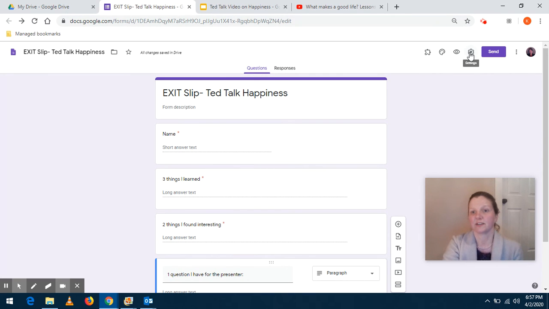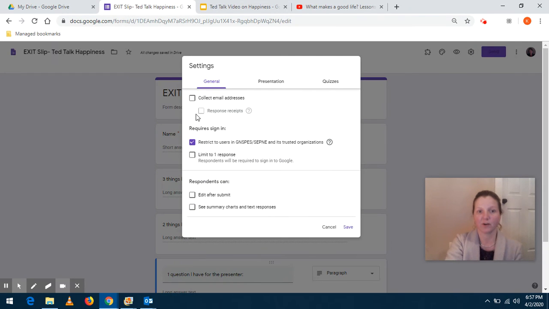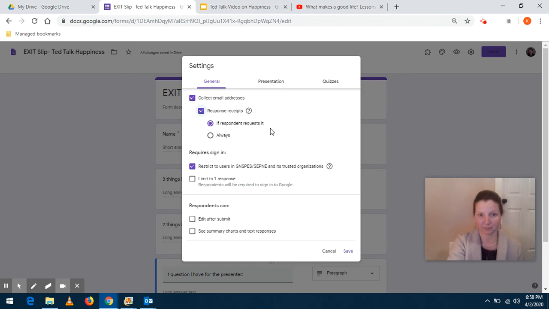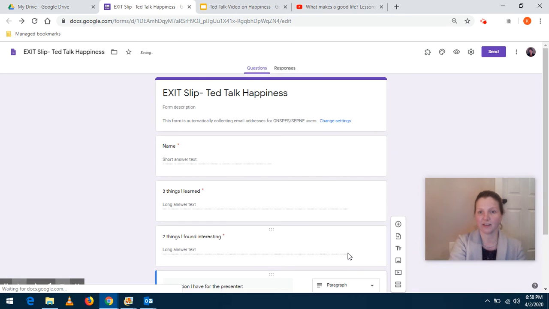All right, so I just want to hit settings before I go, and I just want to click this button so that it's collecting their Gmail or their student email. I'll do response receipts. Don't have to, but I can. And respondents can edit after they submit. So maybe they're thinking about it later, like, no, I want to change that. So this will give them the ability to do that. Okay, so let's hit save.